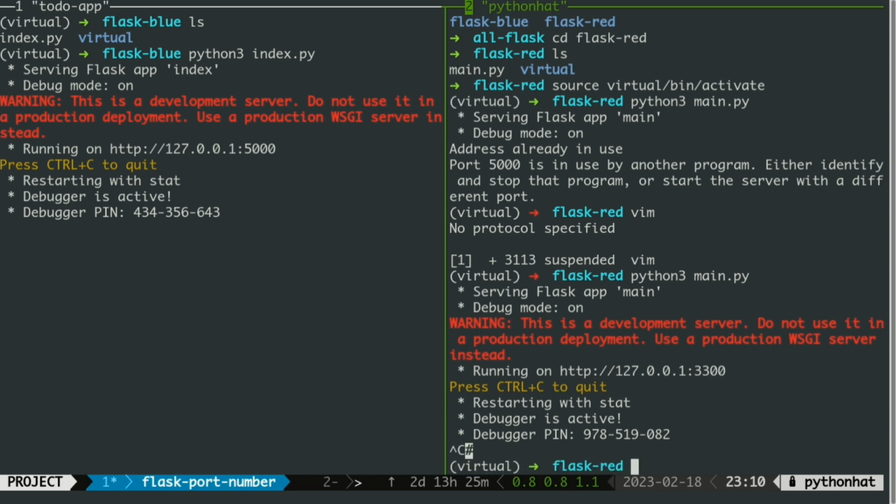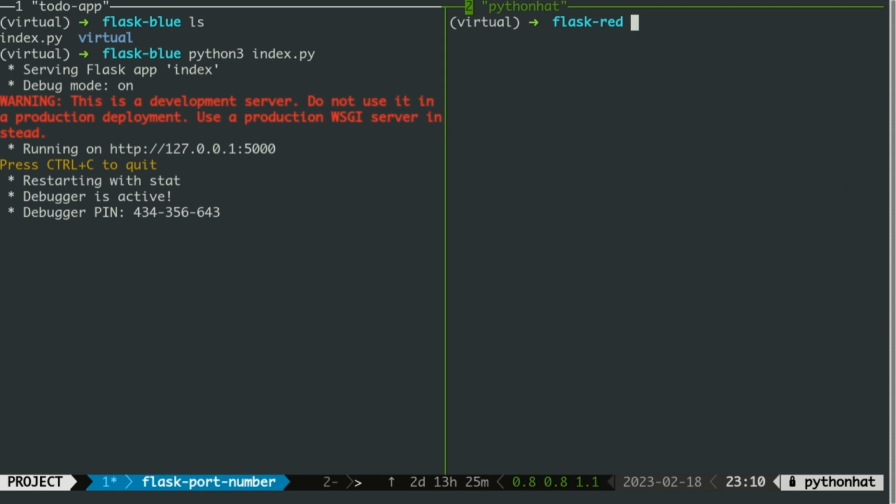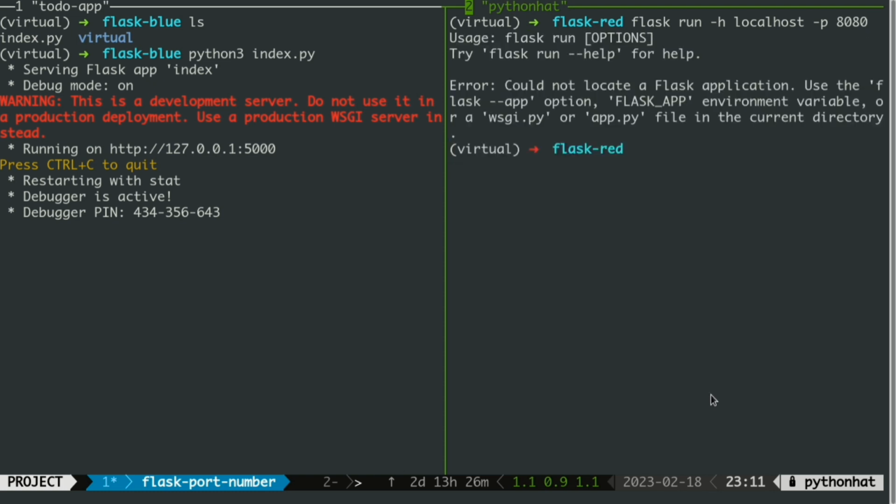Let me clear this up. The other way is by changing it using the terminal, but this will change it on a temporary basis, using this command: flask run -h localhost -p. And let's say just now we already changed the port number to 3300. For this one, I'm going to put here 8080. So I'm going to press enter.